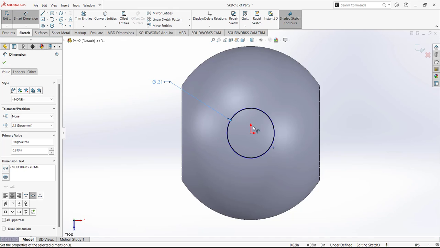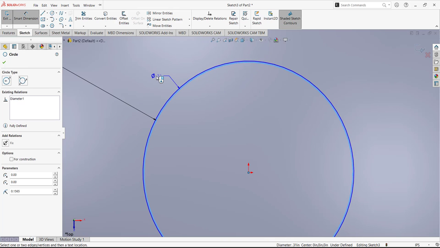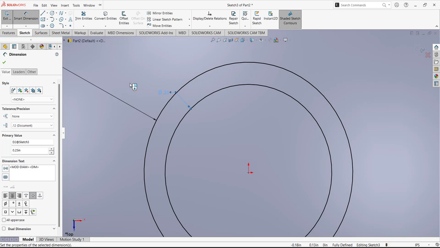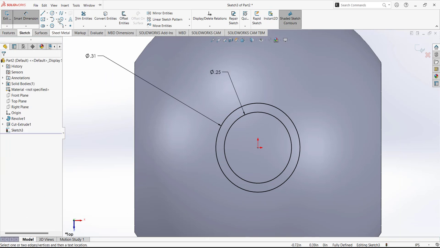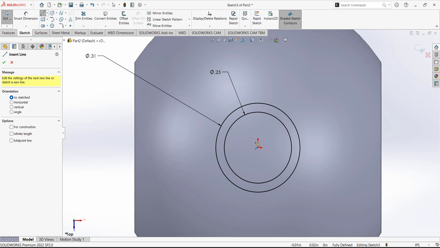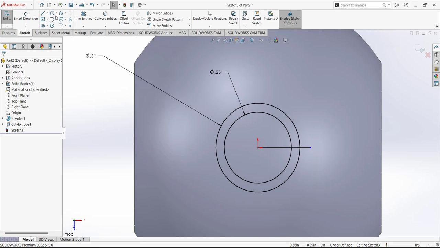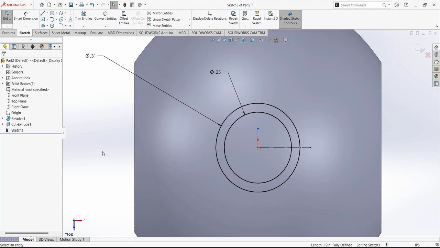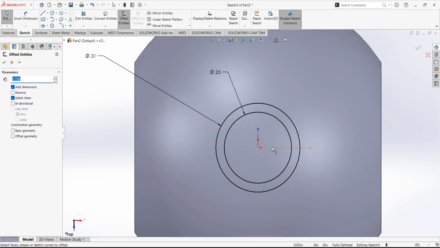So to achieve the final shape, draw a line like that and a line like that. For this line, I want to make it a construction line. Now use the offset command, select this line and add the bi-directional. We want an offset of this line on both directions with the reference of the original line. So this is 0.125 divided by 2. So it will add an offset of two lines like that. And then just use the mirror entities, select this line and mirror about the construction line.